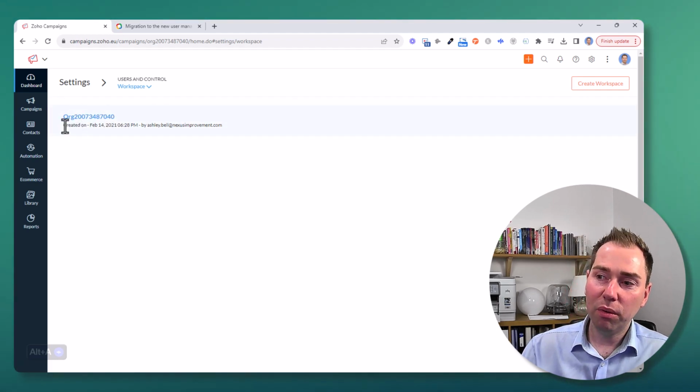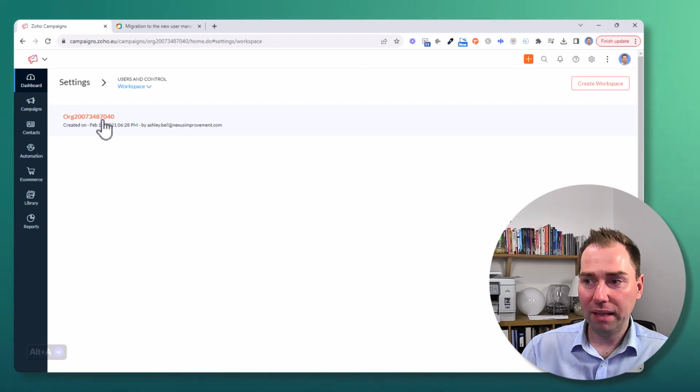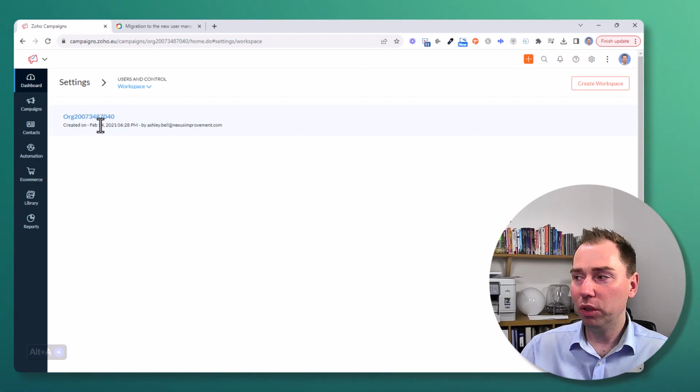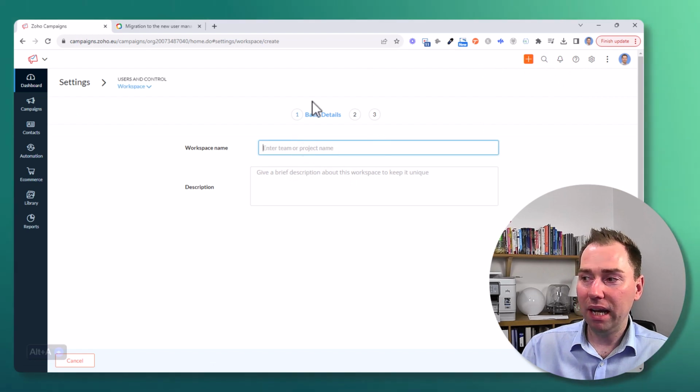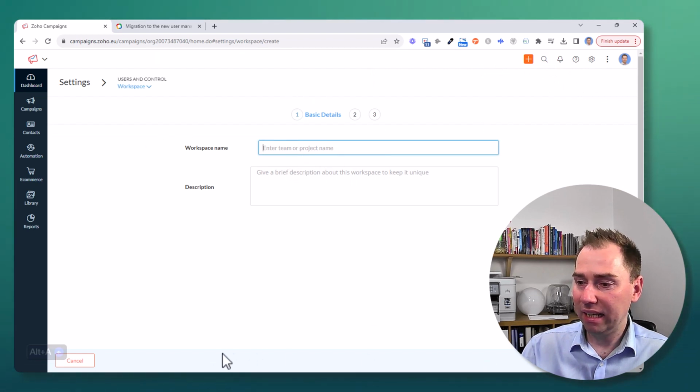So by default all of your data is going to come into that workspace. All of your contacts are going to be loaded in that workspace. If you want to create another workspace, you can click up here and you can give it a name and then go through the settings there if you need to.